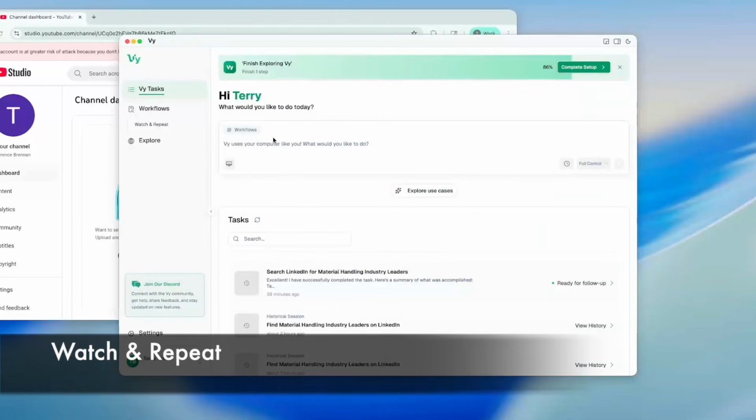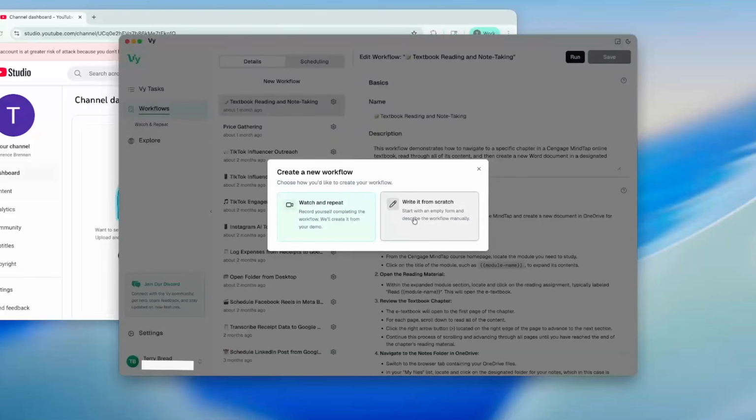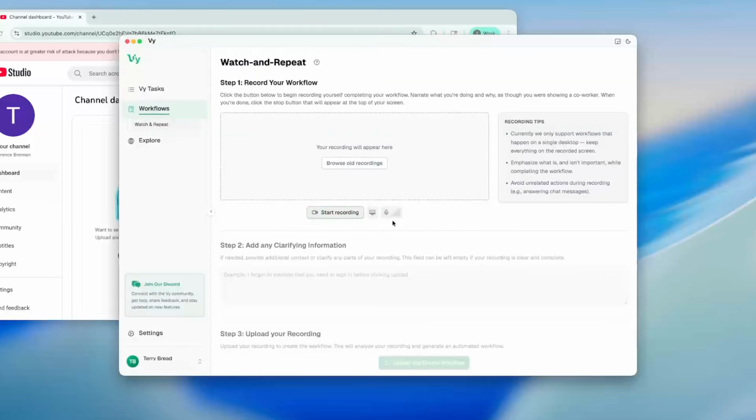Another pretty cool feature I think a lot of you like about Vi is the Workflows tab. What you can do is create automations in the Workflows tab by either writing it from scratch or using this feature called Watch and Repeat. Watch and Repeat is basically like explaining to a coworker what you're doing, and then Vi will replicate that for future automations. I'll give you an example here with uploading something to YouTube.